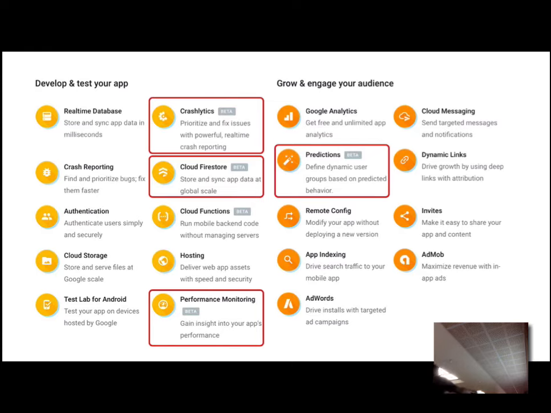This is Cloud Firestore. This is one of the most required features of Firebase, Cloud Firestore. With Realtime Database, what it does is it stores data in one single JSON. With Cloud Firestore, you can separate it and you can store it as documents and collections. And the predictions, this is off the chart. This is so good that I'm not going to talk about it right now. Maybe later, in the later slides, I'll talk about it.